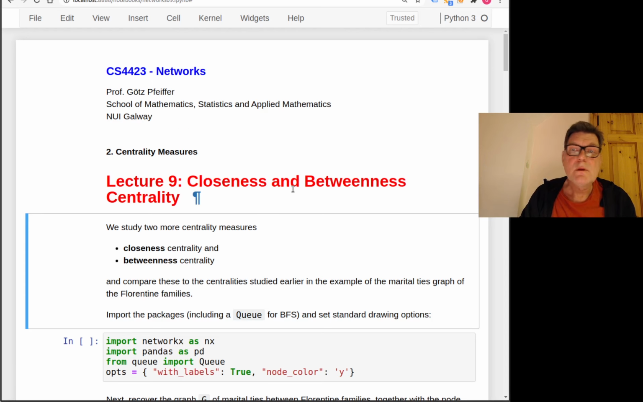In addition to the two centrality measures that we've already seen, the degree centrality and the eigenvector centrality, we're going to study two more centrality measures, which again are different in their ways: closeness centrality and betweenness centrality. We study them on the same graph, the marital tie graph of the Florentine families, and that allows us to compare these centrality measures with each other.